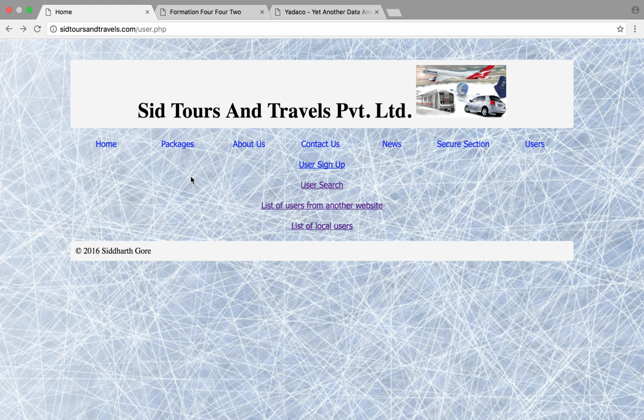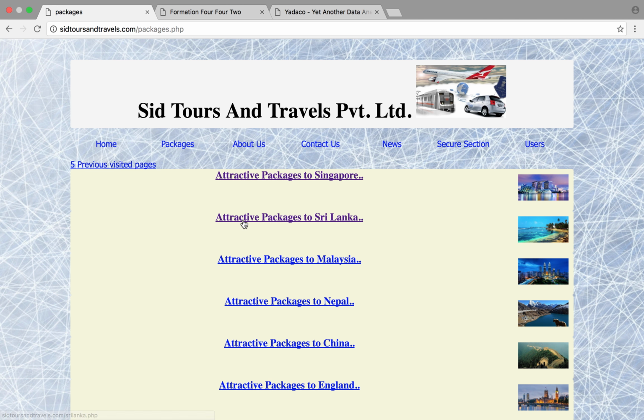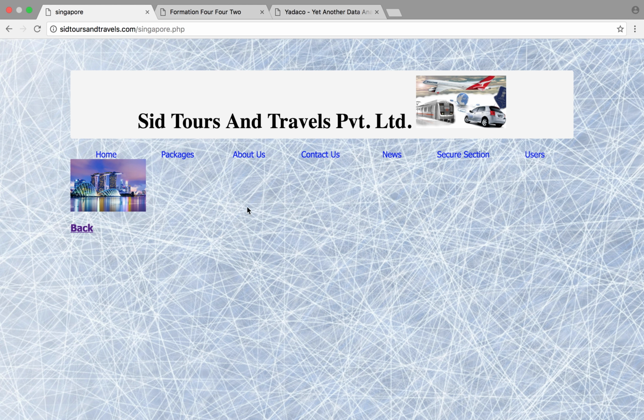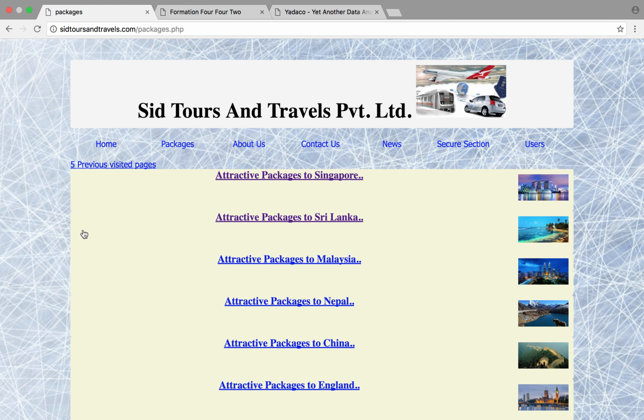Now when I click on the packages link, we can see here 10 countries where a person can travel to. Right now the site is in development mode, so clicking on it just shows the picture of the places and nothing else. So you actually can't go to these places.